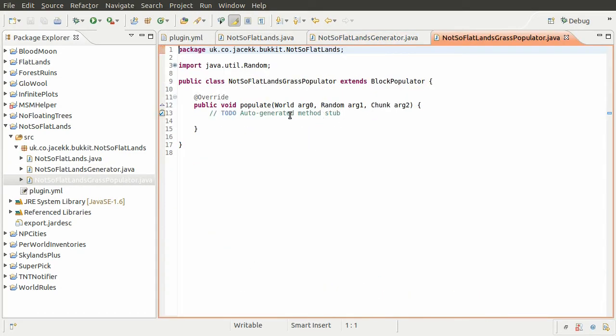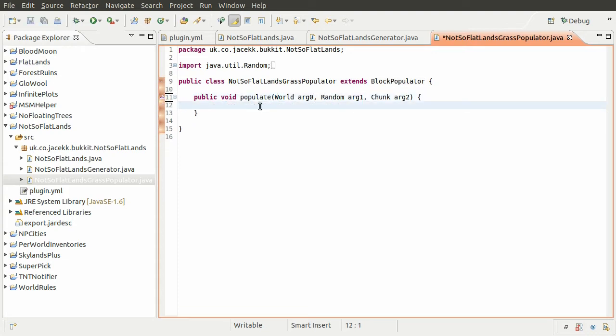And then you can see that it has created a class for us which already extends the BlockPopulator class, which is kind of handy, just saves a bit of typing. We can just delete these sort of pointless comments because they're not necessary. And I'll just get rid of that space because I don't like having that space there. Right, so with our generated code, what we need to do is sort of tidy up a bit.